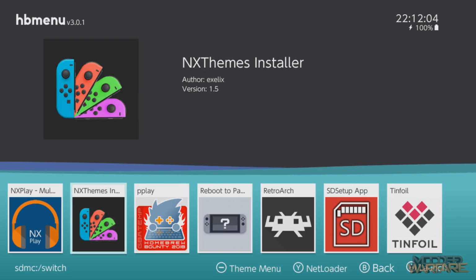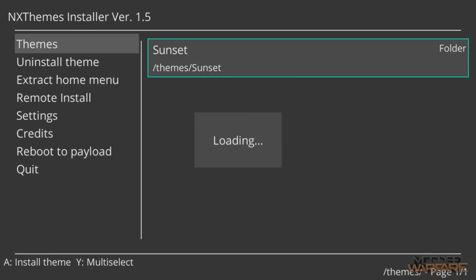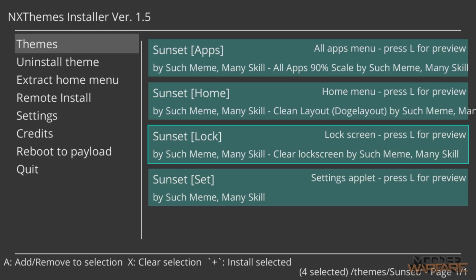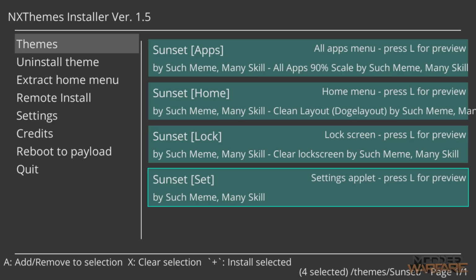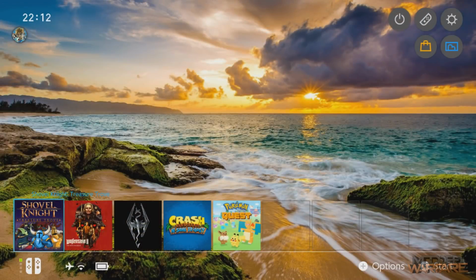So let's install a theme here. If I go on NX Themes Installer, now when you first run this, it will extract the home menu and a bunch of other assets. So that might take, you know, 30 seconds, something like that. And then it will take you here. From here, you just go to Themes, select your theme, press the Y button to select what sections of the theme you want to install. So if you want the theme to be applied for your apps, your home screen, your lock screen, and your settings as well. And then you just press the plus button to install it. Now, once it's installed, you have to reboot the Switch in order for the theme to be applied. But as you can see here, I've already got mine set. So once you reboot, you'll have your theme on here.